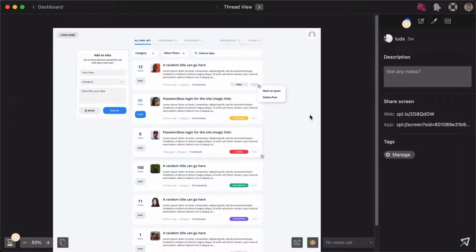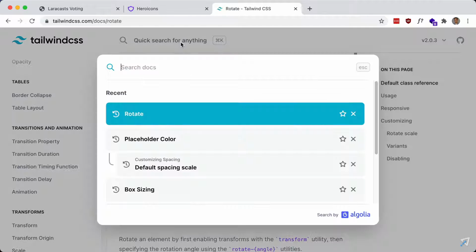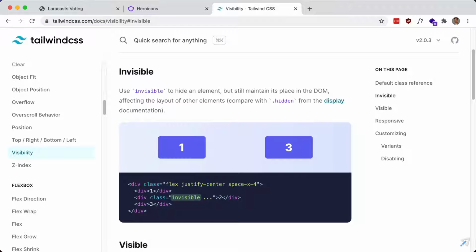So let's go ahead and do that. So how are we going to do that? So how about we make an extra column here and make it invisible, but make sure it still takes up space in the DOM. And we can do that with the, I believe, invisible utility in Tailwind. So invisible, yeah, visibility invisible, as opposed to display none in CSS. So like I said, this will still maintain its place in the DOM. So that's what we want.